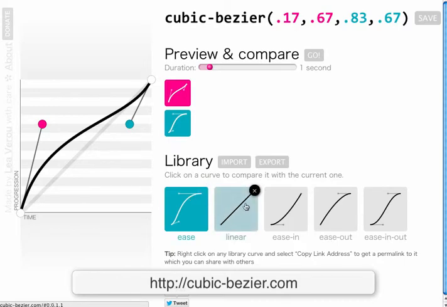A linear curve just remains straight. Easing in only has the curve at the beginning and then it slowly ramps up. Easing out is the opposite of ease in, and you can see that an ease in, ease out looks a little more like ease, but it's a little more severe of an S curve. So this at least gives you some visuals so that you can see what these would look like.